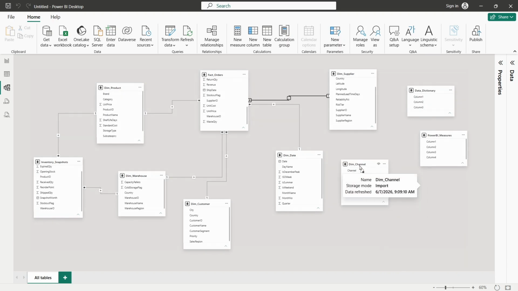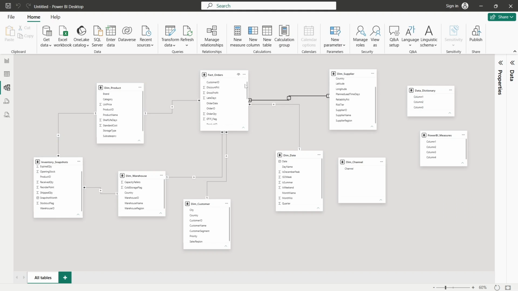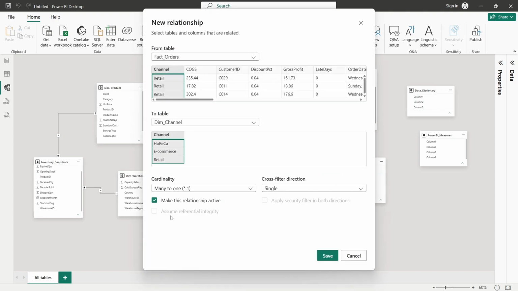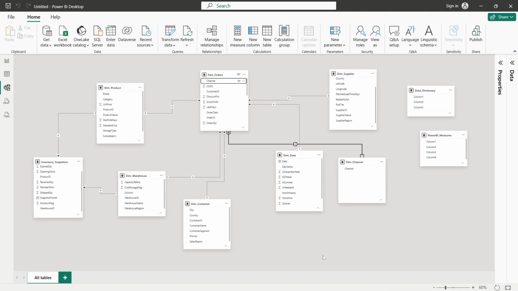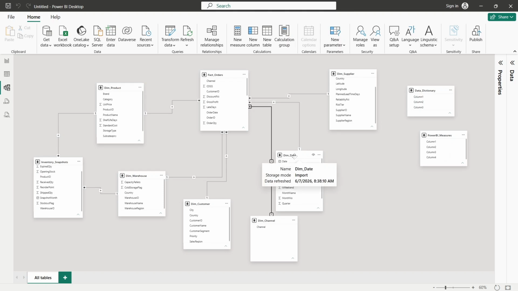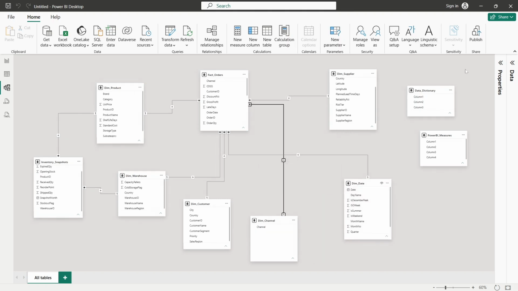So we have one more table, the channel. So let's look for channel column here. It should be there. Okay, look at it. Okay, so drag and drop. Make sure it is many to one and save. If it is many to many, no, do not use it. Let's go back to Power Query and ensure that one of the tables is unique and one is a foreign key.